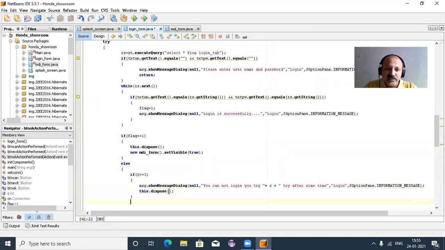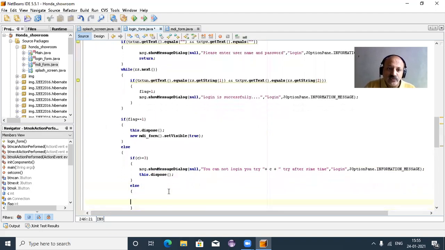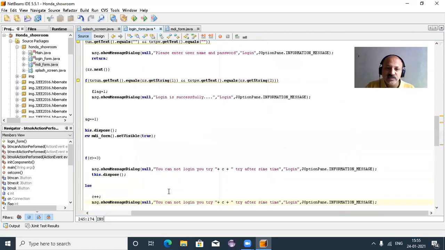Again in this if condition we can take an else part. If not three tries, so what to do? We can first C++. Here is the C++. And then what to do? Again I can use a message box. Here you can look, we use the message box window so many times. In this message we can say that login is failed.